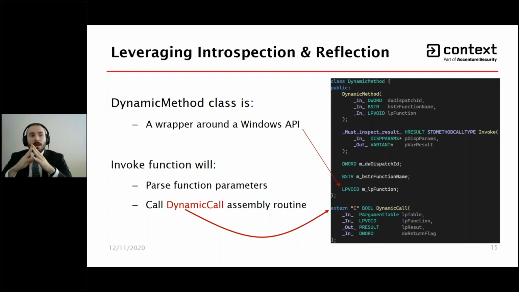The way to leverage introspection and reflection in this case, because we want to dynamically execute Windows APIs, is by creating a wrapper around a Windows API. In this case, it's named dynamic method. This dynamic method is a pretty simple C++ class that just stores the address in memory of a Windows API, the name of the function, and a dispatch ID. It will also expose one function called invoke that takes as arguments the parameters provided from the script.